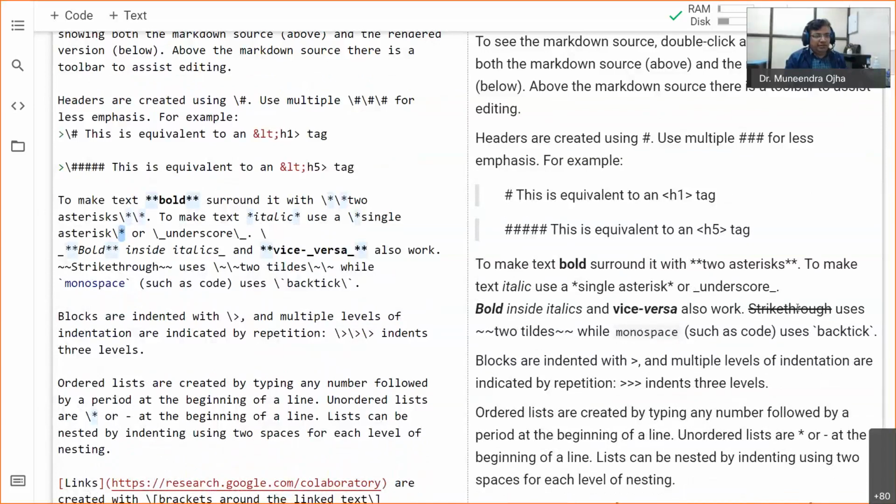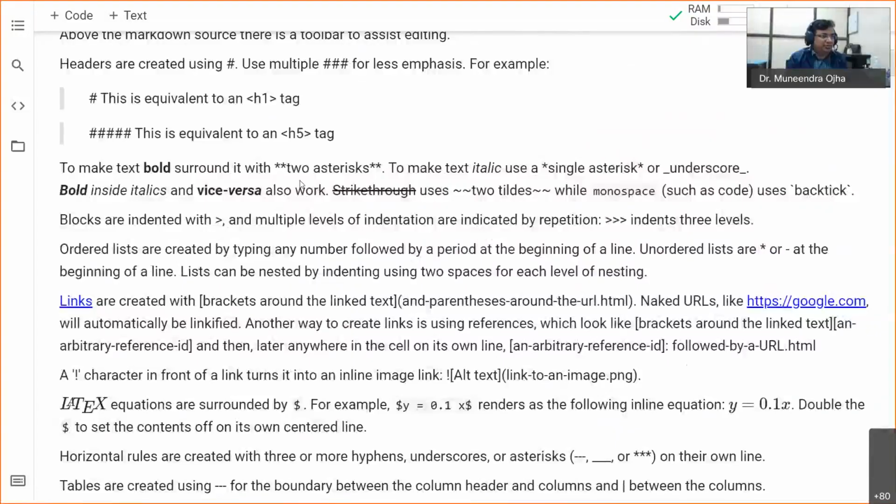Then, if you want a strike through, use 2 tildes, just like this over here. While if you want monospace text, normally what we do when we have to specify some code in the markdown, we write in monospace and we use the backticks. The backtick is just beneath the escape button on your keyboard.